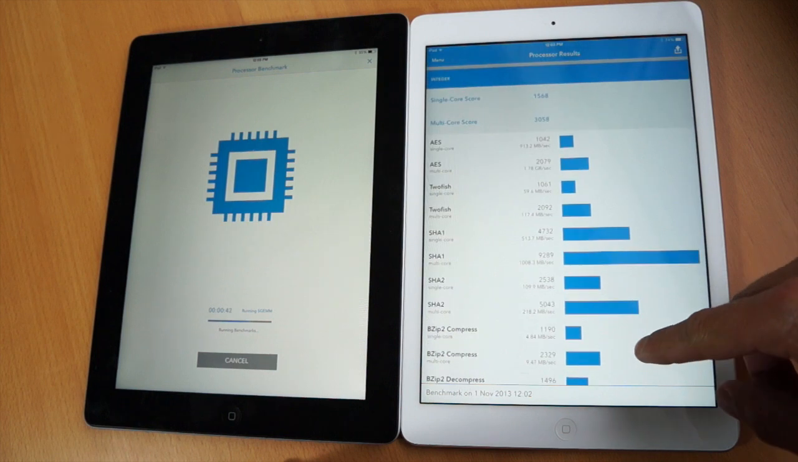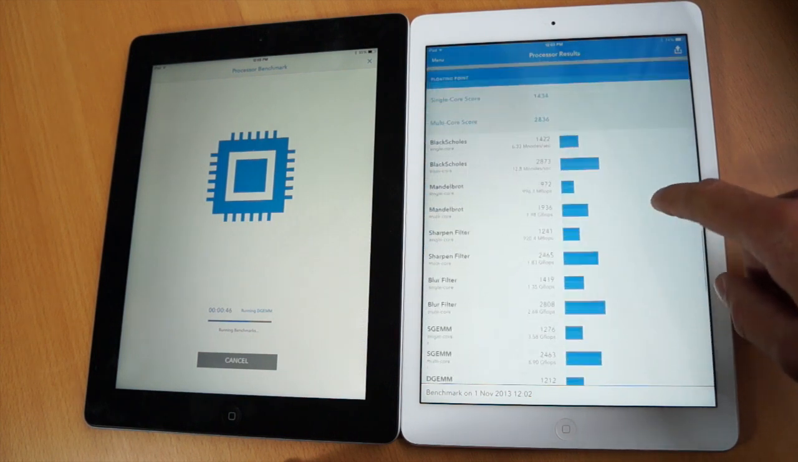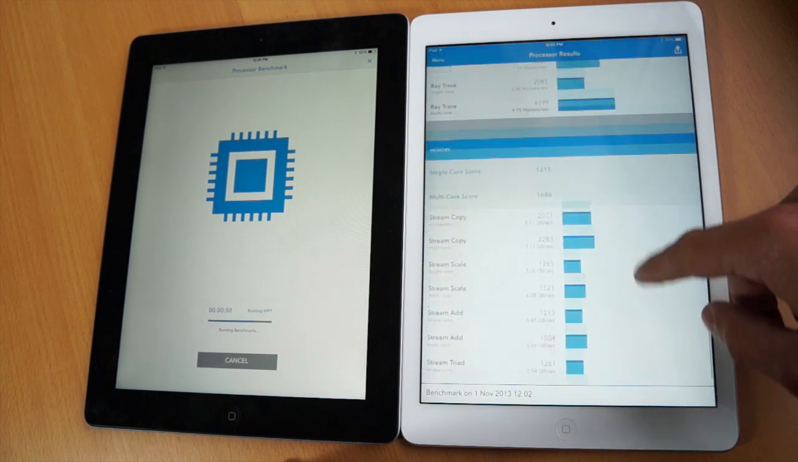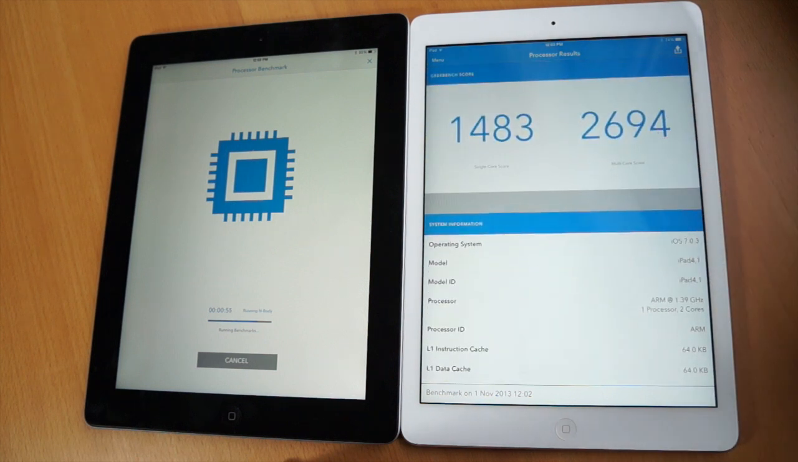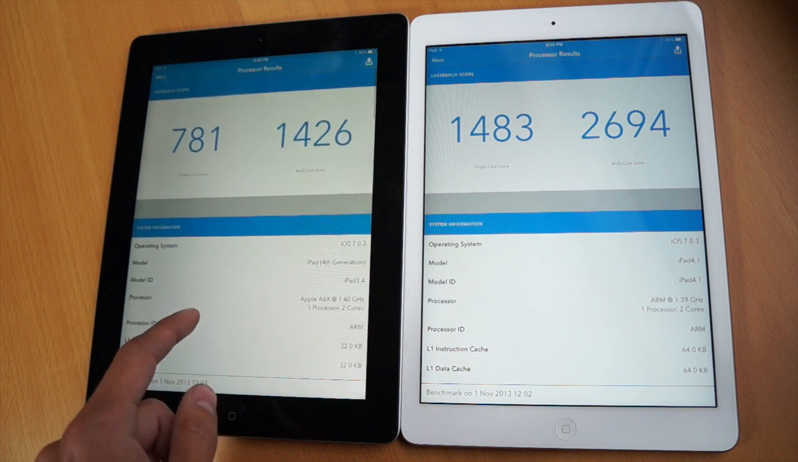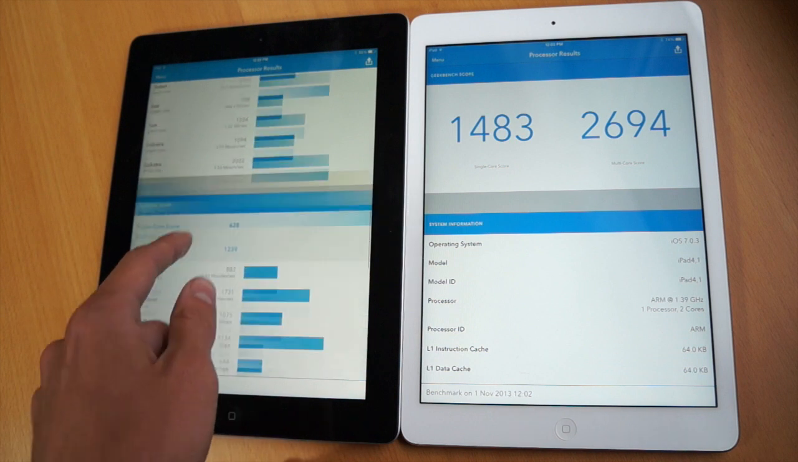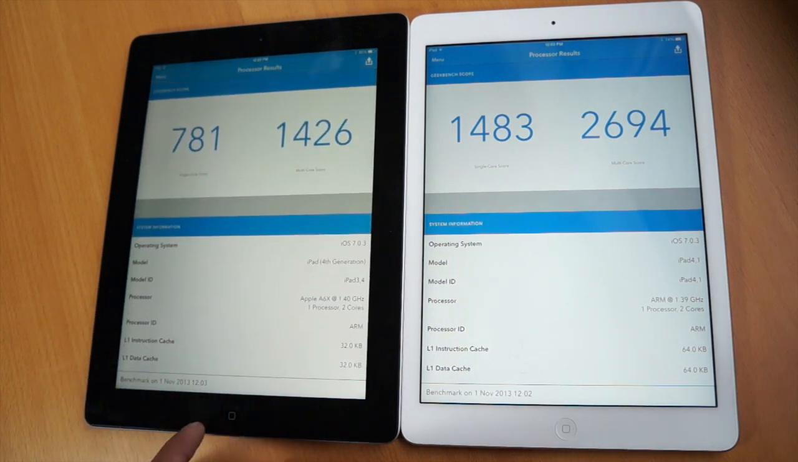as well as 2694 for the multi-core score. If you actually want to read through these, you can definitely do the test yourself. Geekbench is available for 99 cents on the App Store, and we'll just wait until the iPad 4 finishes up. You can see that the iPad 4 had scores of 781 and 1426, so the new iPad Air is actually twice as fast as the previous gen.